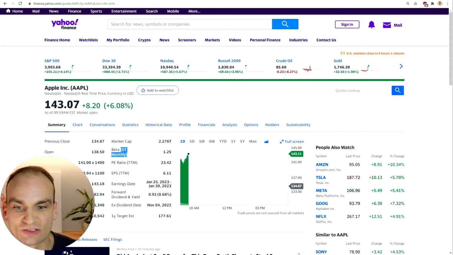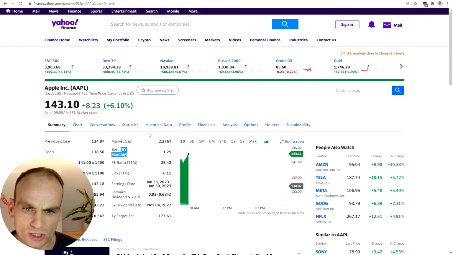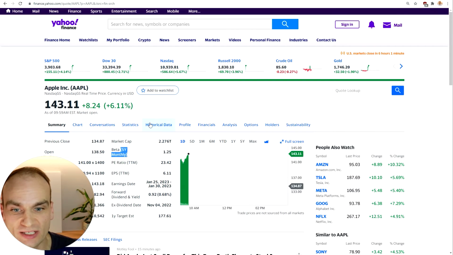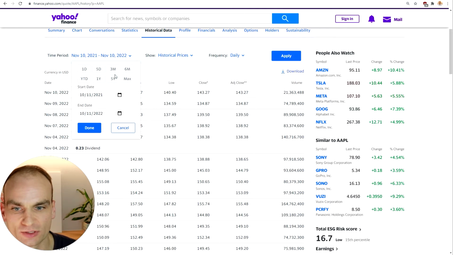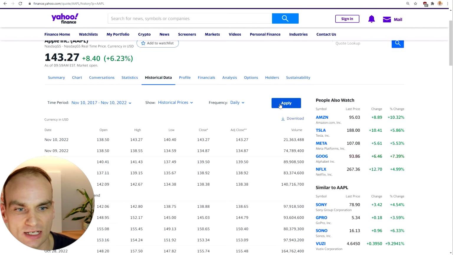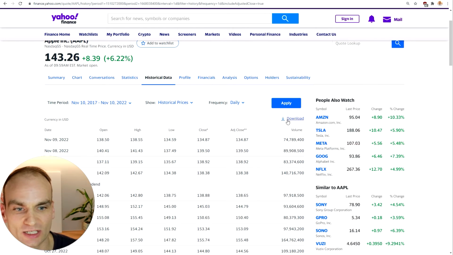In this case, this is the 5-year monthly beta. What we're going to do is analyze the beta of Apple, not on a monthly basis, but a daily basis to get a little bit more concise view. We're going to go to historical data, and we're going to go over here to time periods. We're going to get the last 5 years, and we're going to apply that data. And then we're going to click download, and we're going to get it in an Excel spreadsheet.